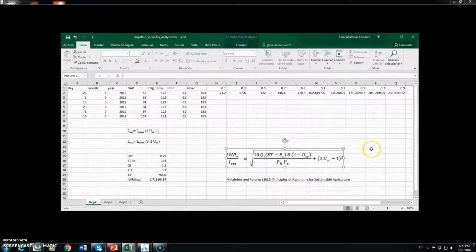The optimum amount of water that we need to apply for a given field with a given irrigation uniformity is given by this equation. In this equation, Qi is the cost of the water, Et is evapotranspiration, Es is soil evaporation, UCC is the uniformity coefficient of Christiansen, pH is the price of the product, and Yx is the maximum yield.